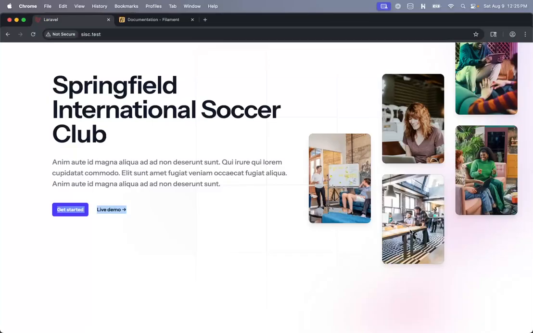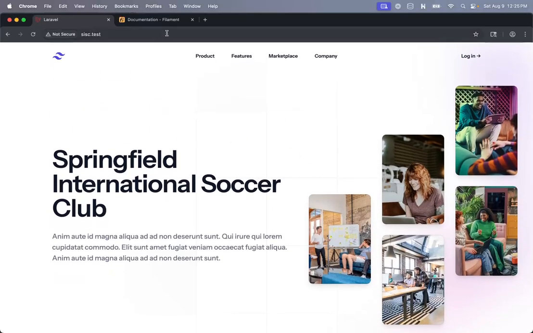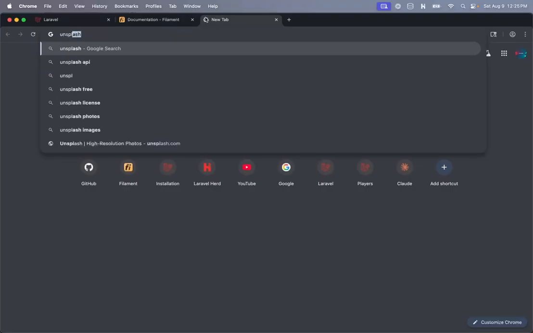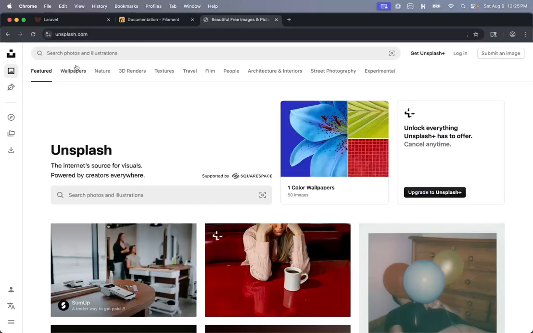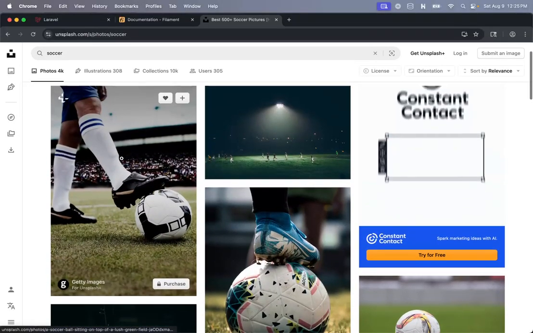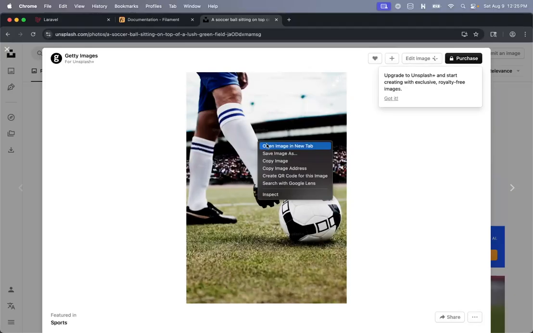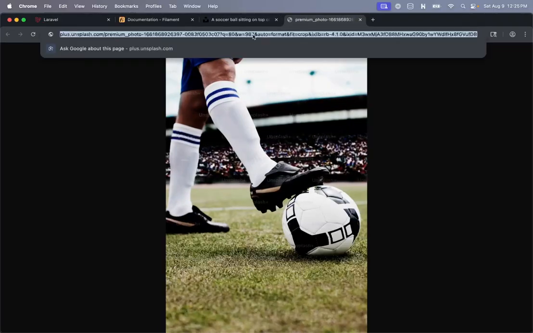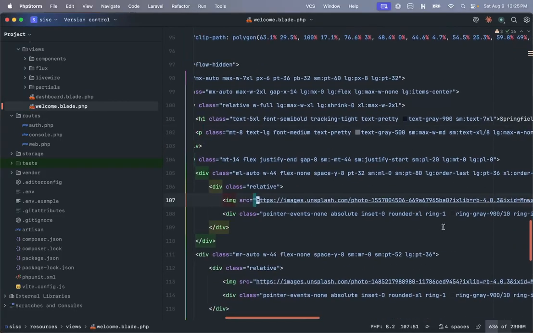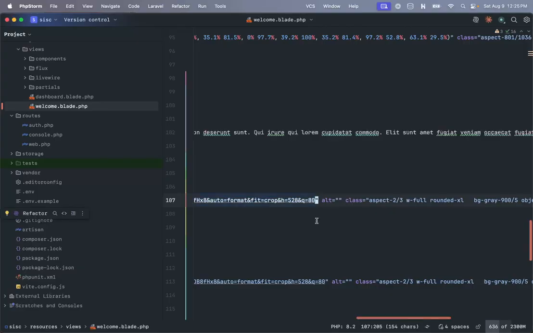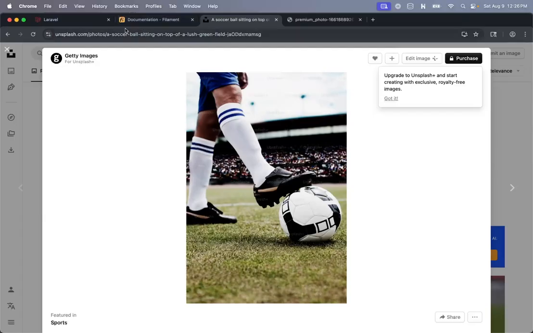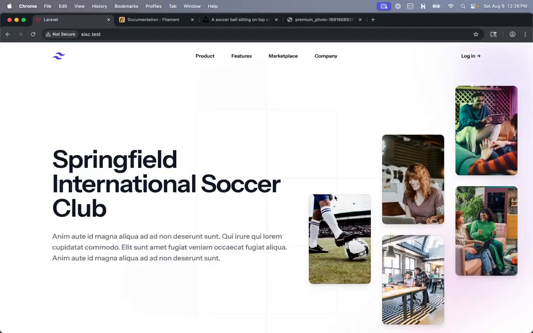And now let's go ahead and replace these images with something similar to soccer. So I am going to go to unsplash.com and simply search for soccer. Okay, I like this. So let's click on open image, copy the URL, and get over here and replace. So if everything went right, oh, there it is.